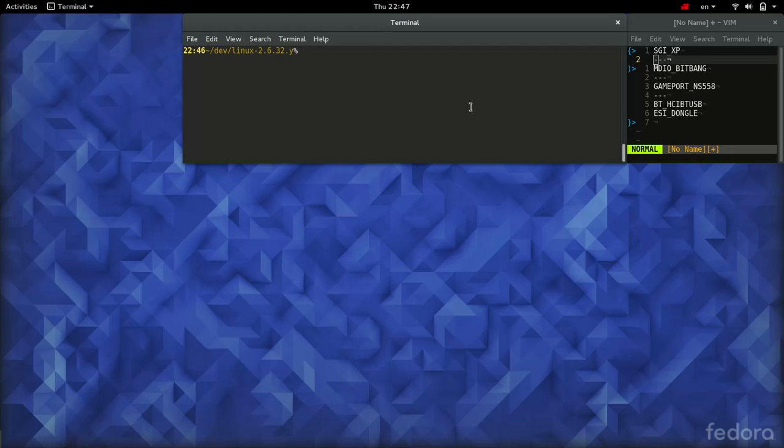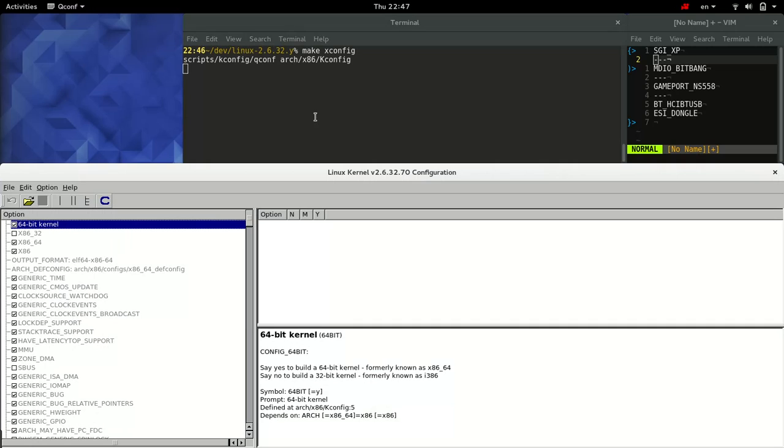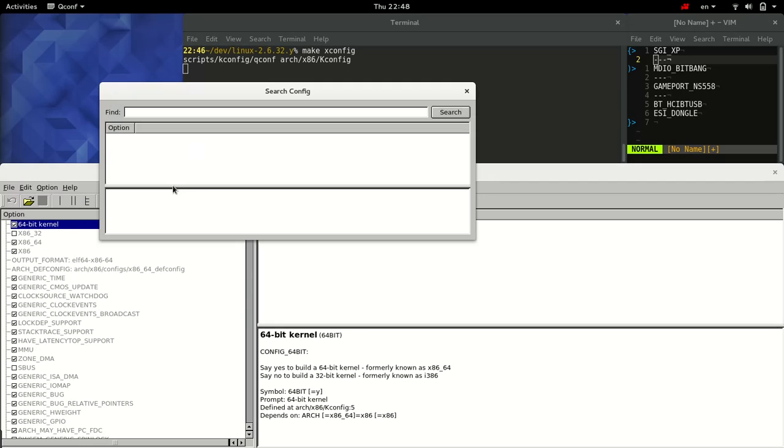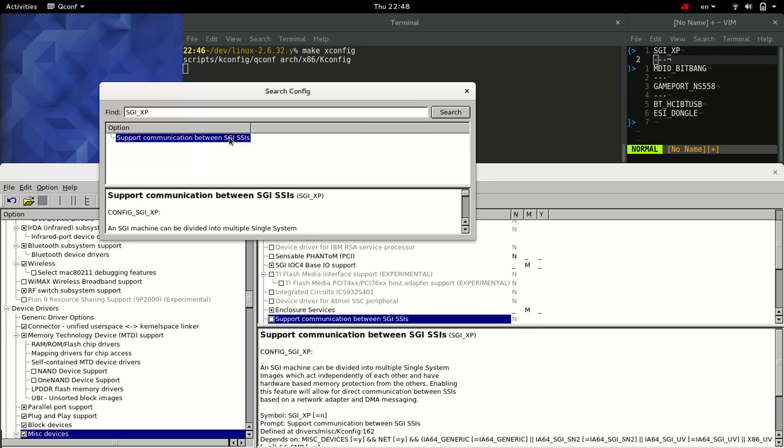Hi, in this video I'm gonna show you a prototype of how to do dependency resolution interactively in xconfig using RangeFix. Up in the right corner of the screen I have a set of options that I'm gonna enable, and to do that I'm gonna use RangeFix. So we will start by launching xconfig here, and we will start with the SGI XP option, so we will search for that. And it's here.